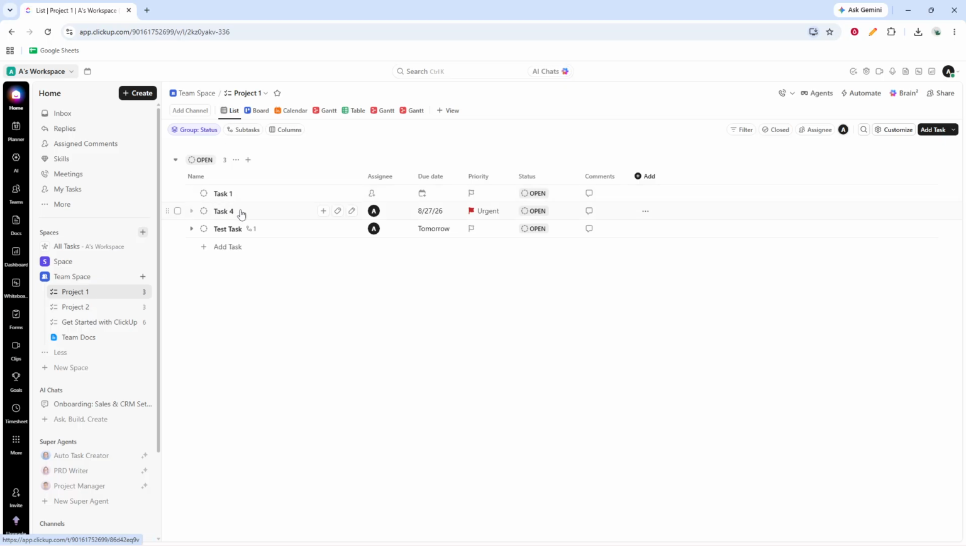Then, move your mouse over that task. As you hover, additional options will appear beside it. Look for the Create Subtask icon, which is the small plus icon that shows up next to the task. Click that icon to begin creating your new subtask.